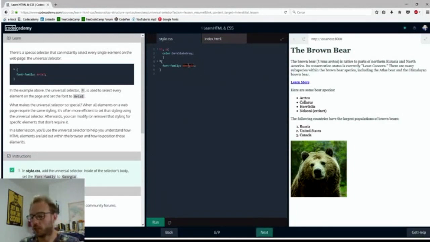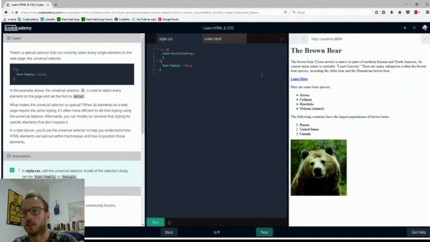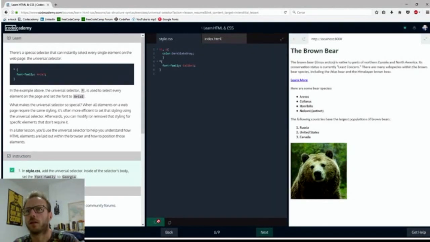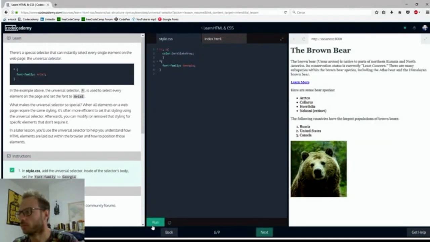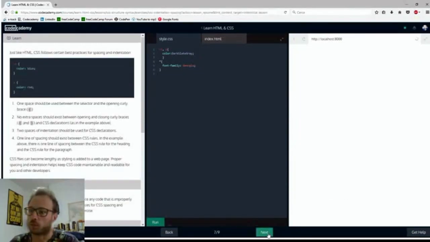So I can change it. Let's see. If I want to put it like Times, it's going to change again to Times. Or let's see if this one works. I don't remember. Yeah, Calibri works too, which is honestly one of my favorite fonts. But the one that we've been asked to put is Georgia. And we will go for the next one.